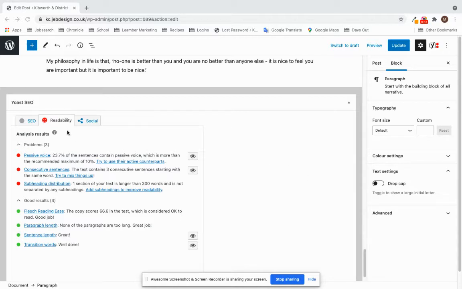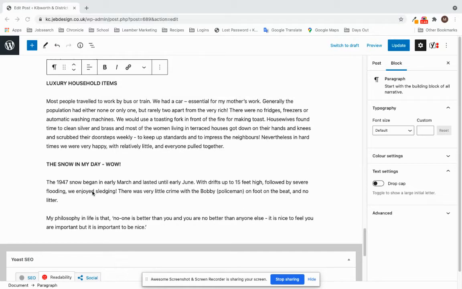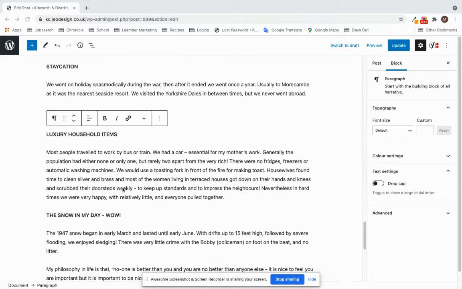So on here, in the readability, we've got an unhappy red smiley face, and it's flagged up the subheading distribution: one section of your text is longer than 300 words, and it's not separated by any subheadings. If we just roll up to the page, visually, it looks like there are actual subheadings. But the reality is these are just blocks of text. And from a web point of view, it's actually looking for a different hierarchy in a subheading. We'll make that apparent just now.